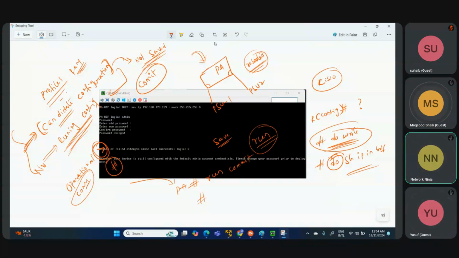Even if you want to check the system information, run show system info. Right? These are all the commands. So we are good now. We have the basic knowledge of the Palo Alto firewall. We are good to deploy the L3 mode once again.